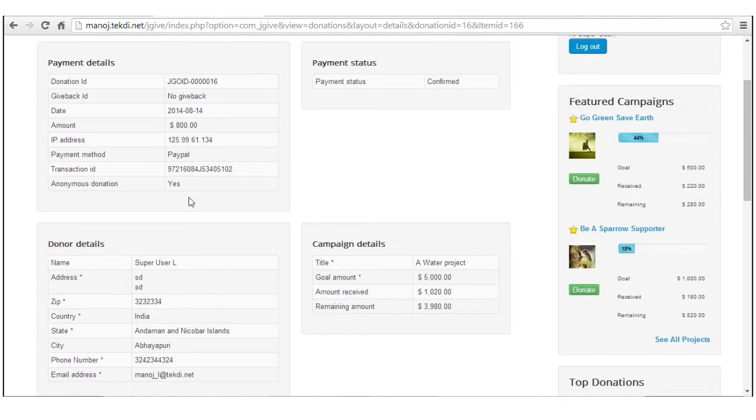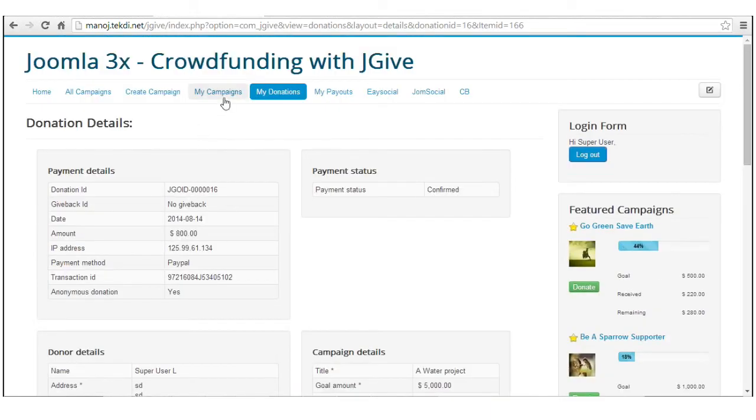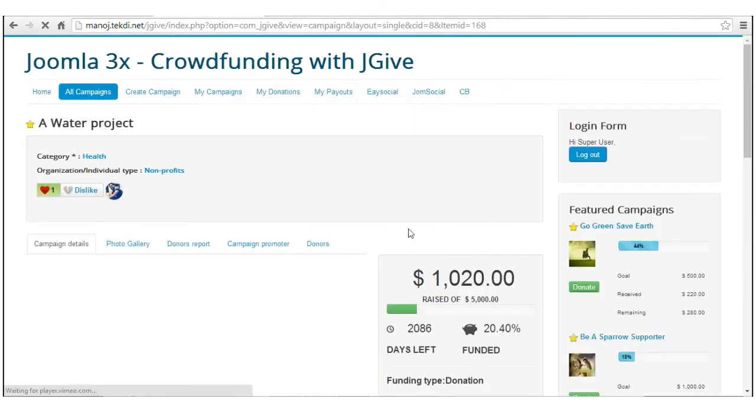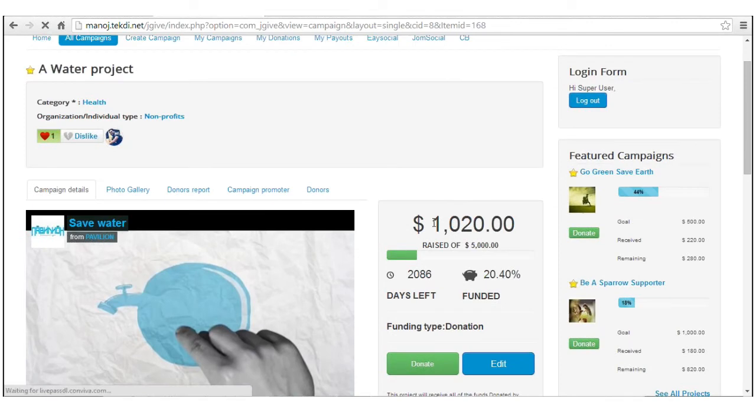Now, what you'll also see if you go back to the campaign details page is that the campaign funding goal has been affected. You will see that it is 20.4% funded now. And my $800 have gone towards the cause of this water project.